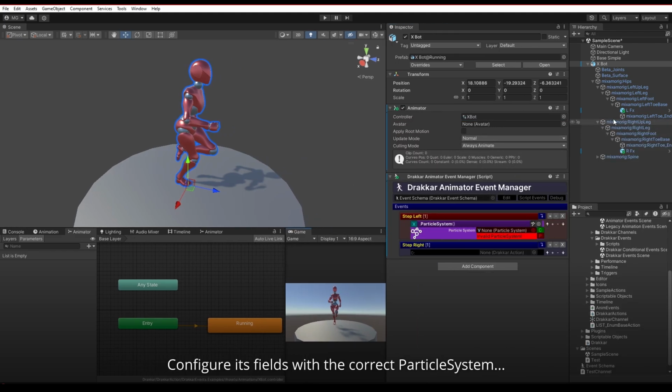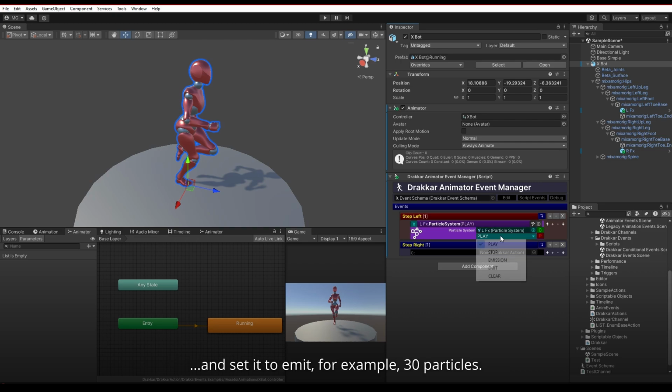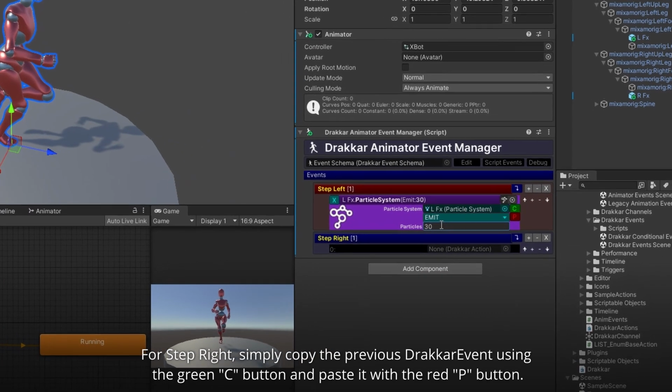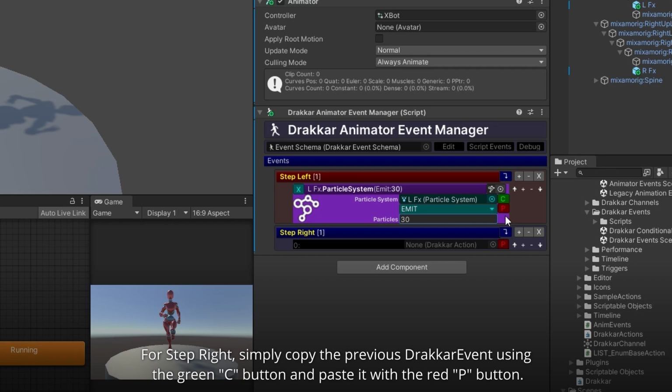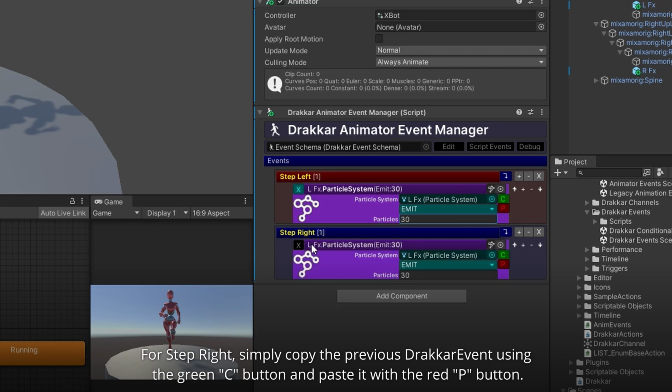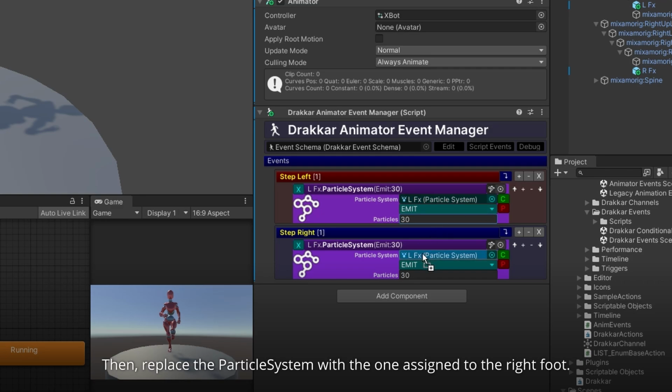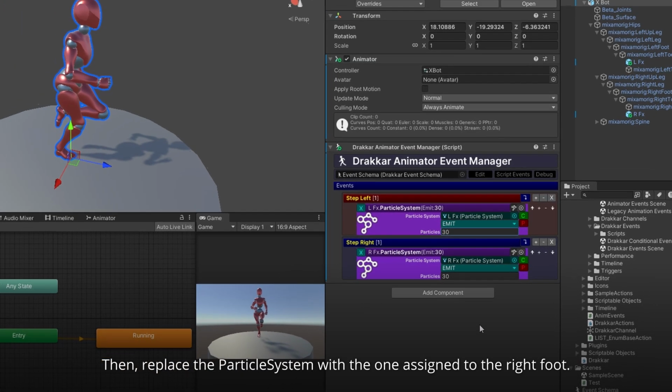Configure its fields with the correct particle system and set it to emit, for example, 30 particles. For step right, simply copy the previous Drakkar event using the green C button and paste it with the red P button. Then, replace the particle system with the one assigned to the right foot.